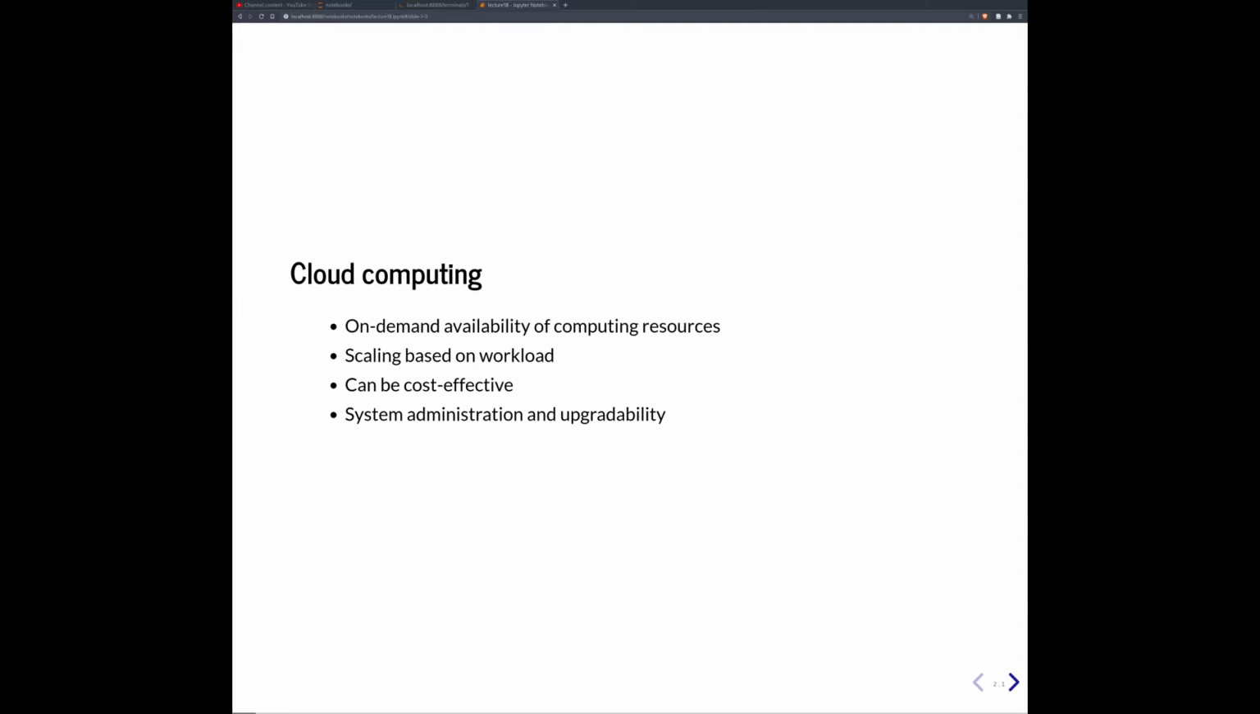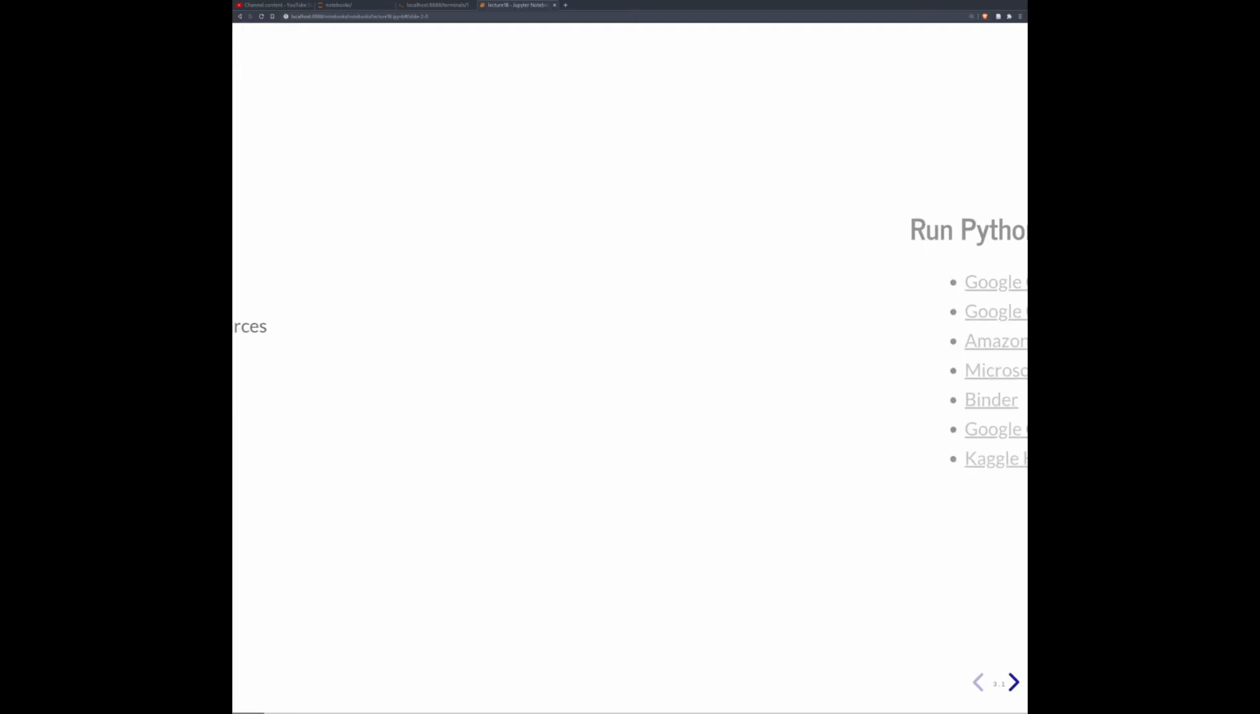So cloud computing, you're all aware of it. Essentially, it provides us on-demand availability of computing resources. There's lots of players on the cloud computing market. They can be cost effective. Essentially, instead of having our own little cluster or big cluster, depending on how much money you've got, we can outsource the system administration, upgradability. Obviously, Google or Amazon, they will upgrade their computers, so we have access to the newest architectures.